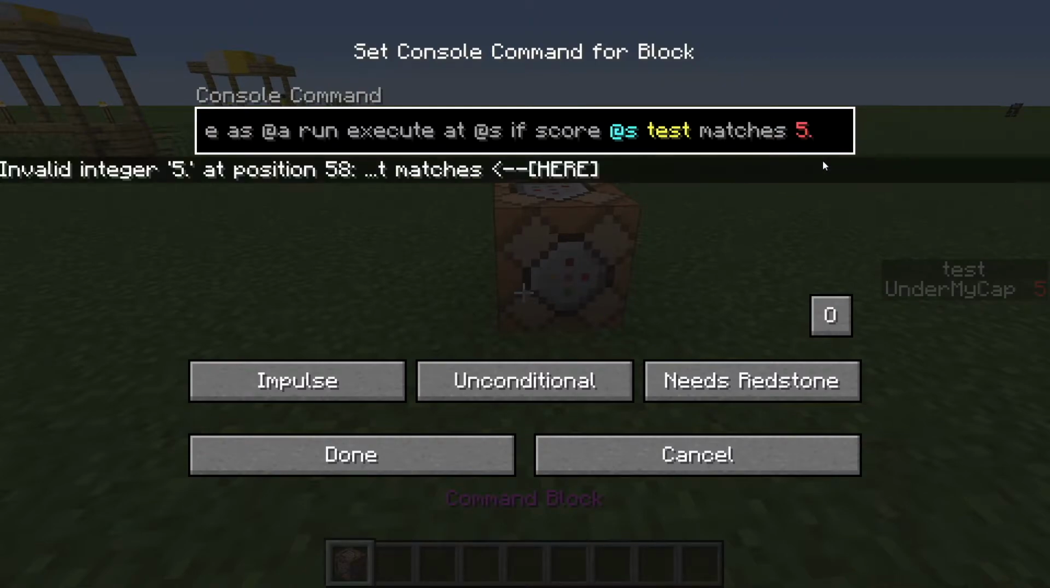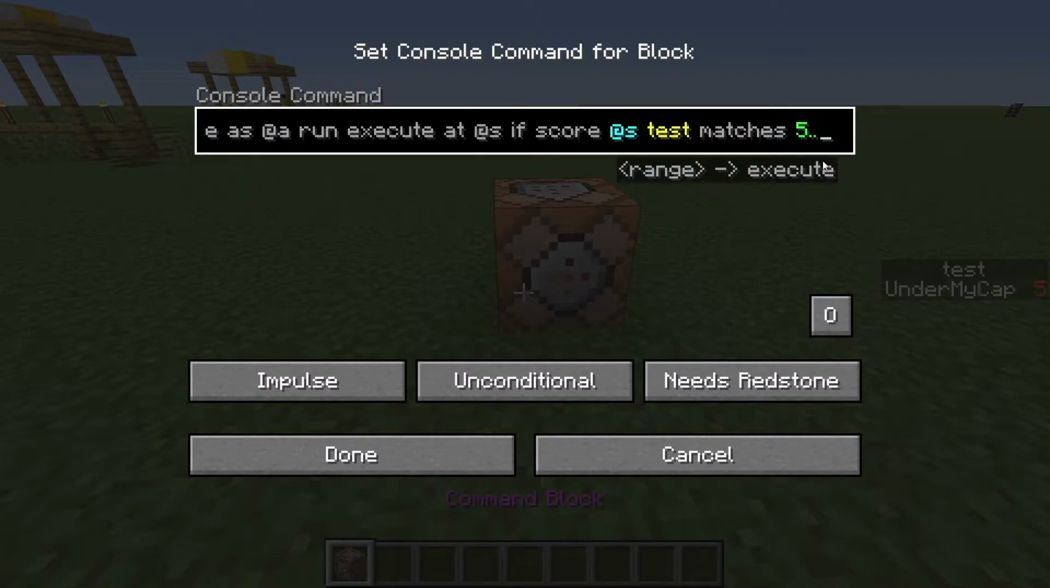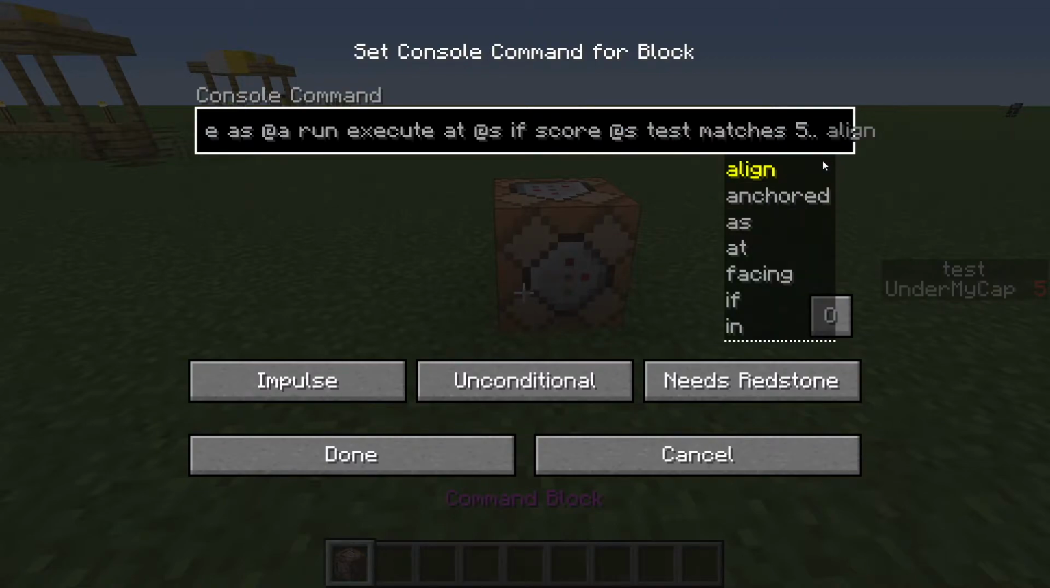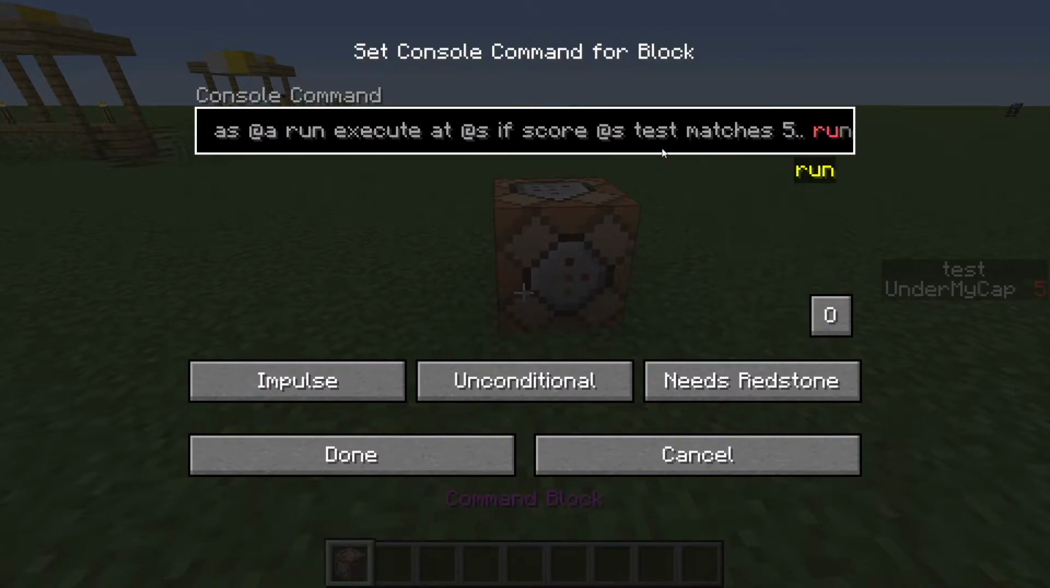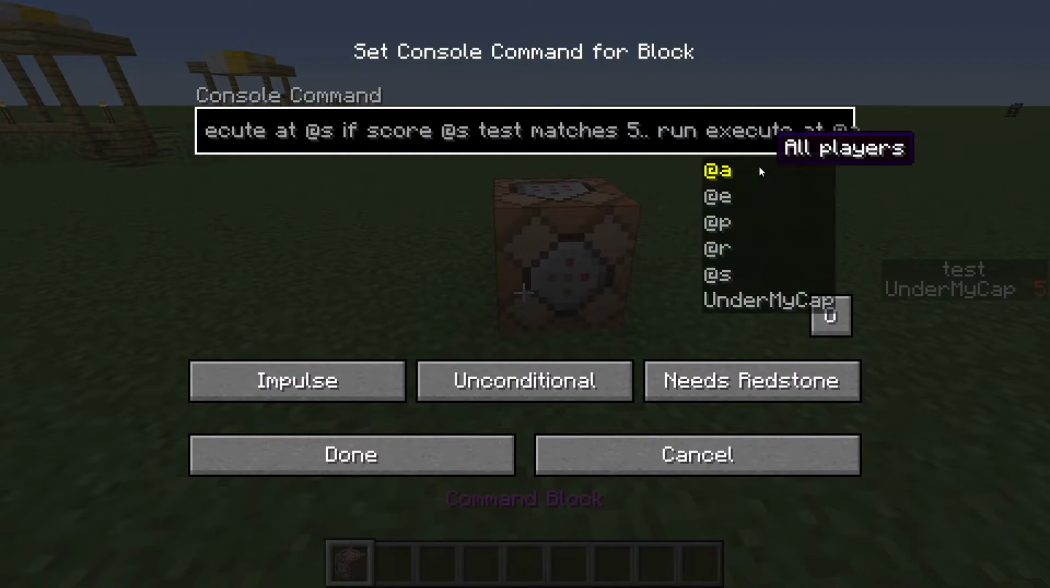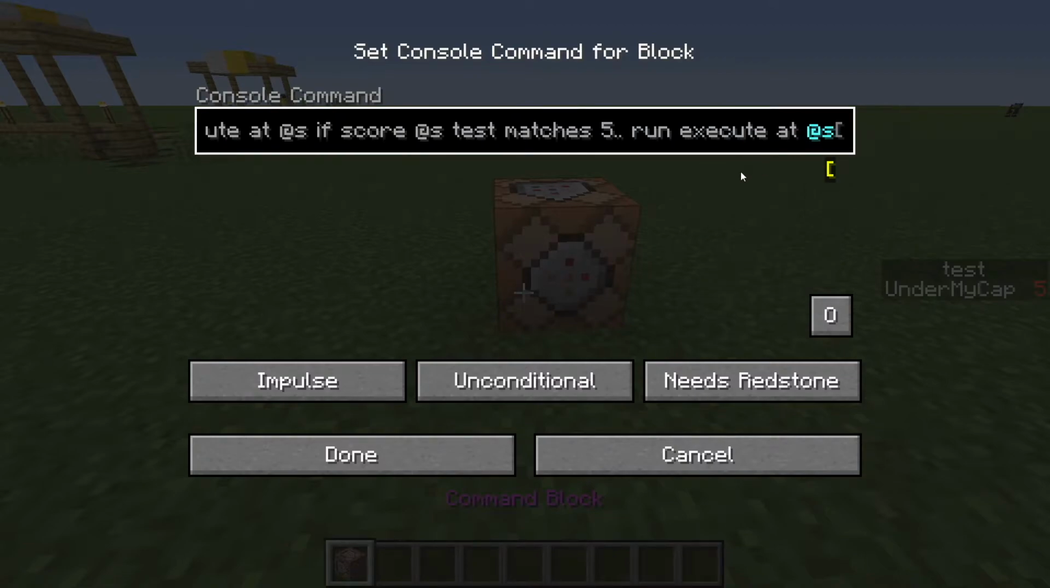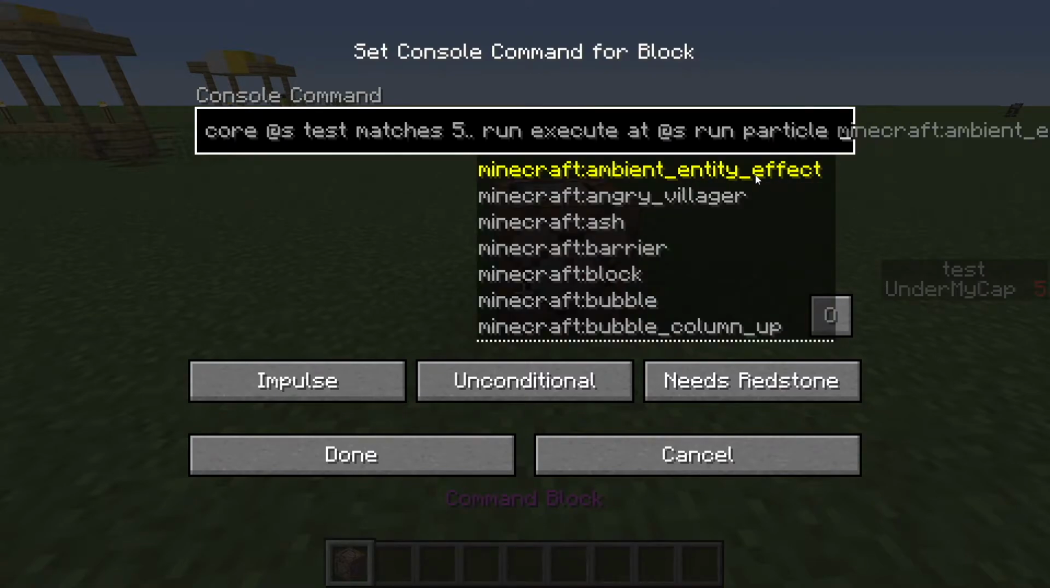For now, I'm just going to leave it at this. So if it's higher than 5, it will execute this command. And then we want to make it so that we run a command. So run execute at @s, so we're executing at ourselves. And then let's make it so that we get a particle effect. So as you can see, I'll go at @s, run particle, and then we'll do the whole particle command.